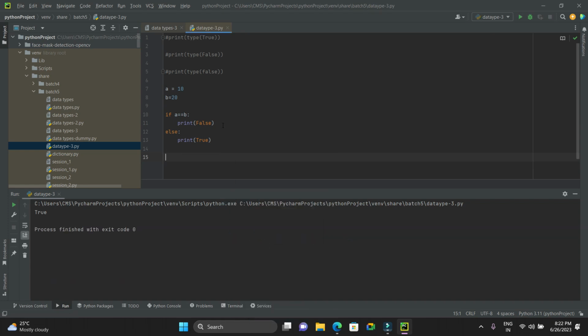So it says True. Why? Any specific reason? You got that right? A is not equal to B. What is the condition? If A is equal to B, it should print False, right? Is A equal to B or not? No, right? A is not equal to B, so it will go to the else statement. Whatever you have in the else statement will get printed, which means True.